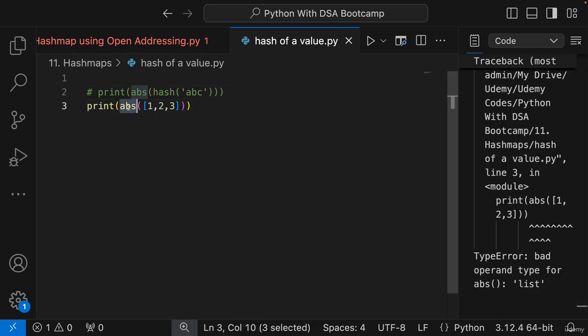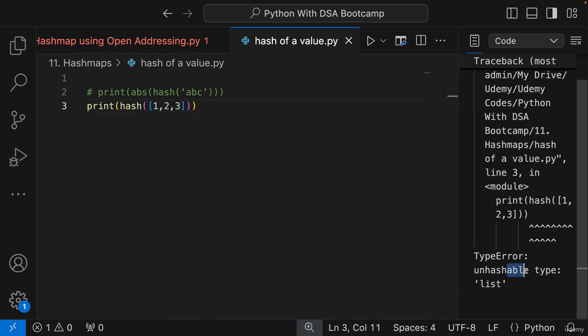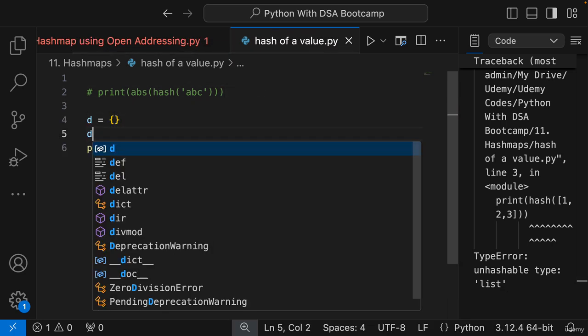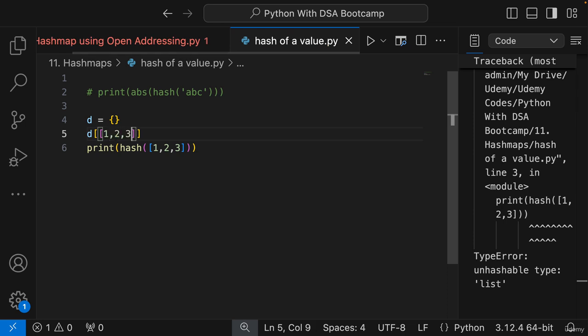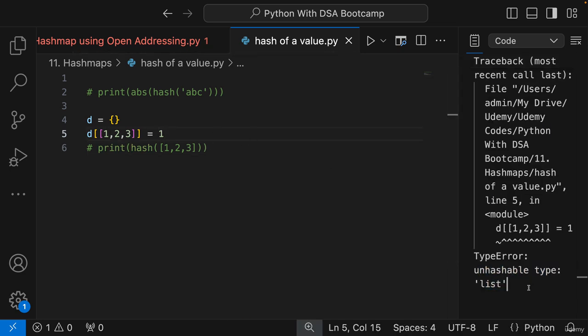Not an absolute, my bad, hash. See the error: unhashable type list. We used to get this error when, let's say I'm making a dictionary D with {1, 2, 3} equals 1. So when I try to make a dictionary with key as a list, I get the same error. See, unhashable type list. Okay, so we are going to use this hash function, everyone.